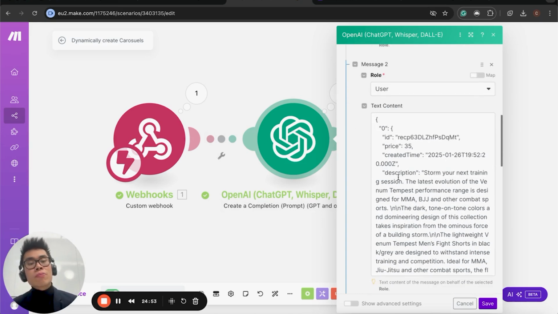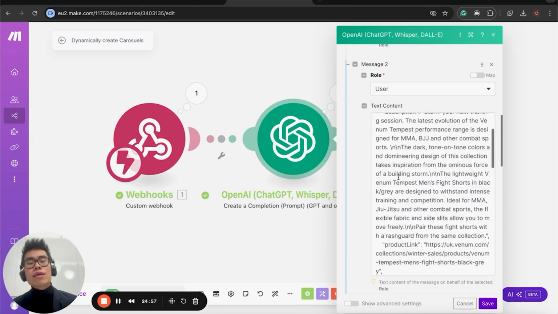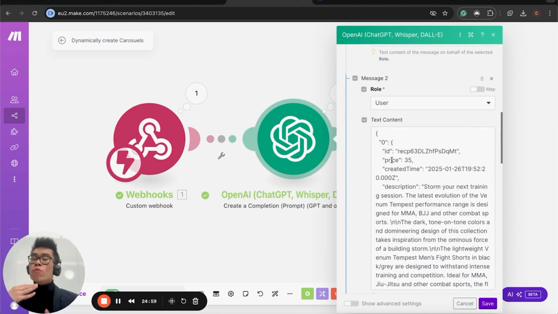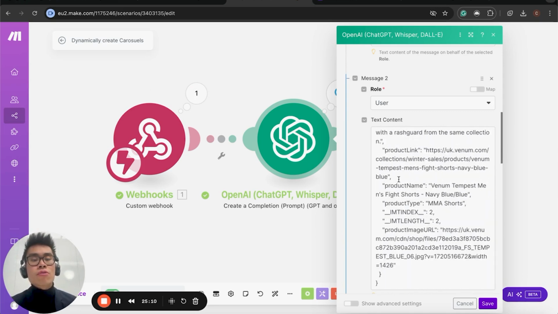Now in the user prompt, we're basically going to produce the string, which is the input, which is what we give to the AI. And in this case, it will be the large string of the product information that we just got from the Airtable response. So this is the large string of the product information.